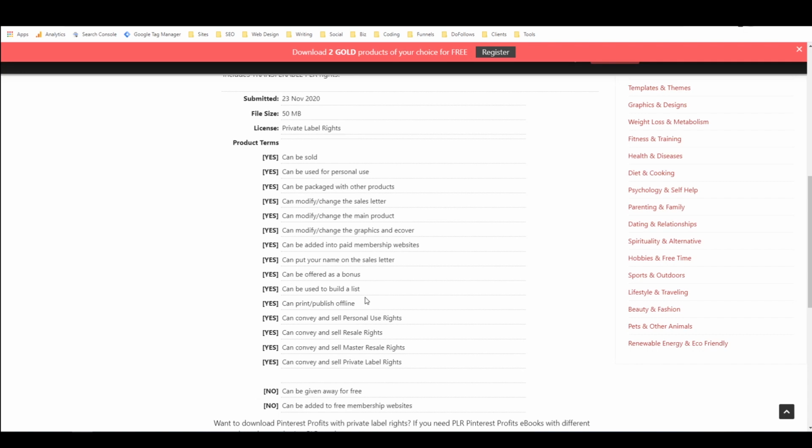So if you are selling a product and you want to include this as a bonus, or if you're an affiliate selling a product and you want to include this as a bonus, you can do that. Or if you want to use it as a lead magnet in order to build an email list, you're allowed to do that as well. You're just not allowed to give it away to people for no reason. So that's basically what that means.